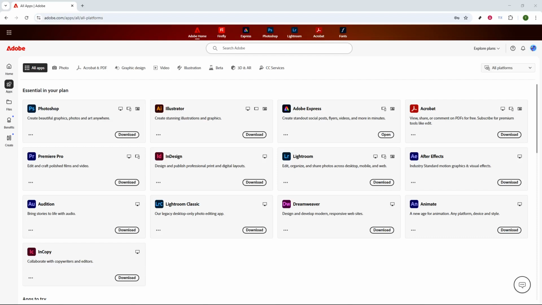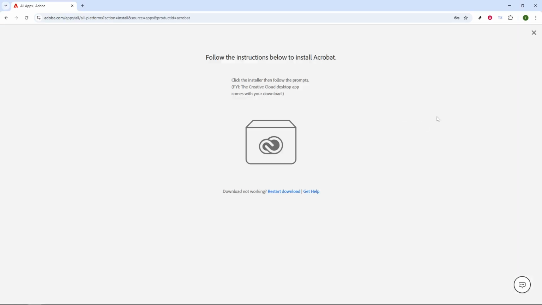Once you're on the download page, look for the button that says Download Acrobat Reader, and click on it. This will initiate the download process for the installer file. Depending on your internet speed, this might take a moment, so feel free to grab a cup of coffee while you wait. After the installer file has finished downloading, your next step is to locate it on your computer.